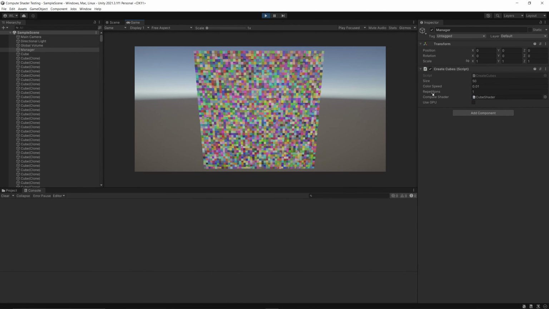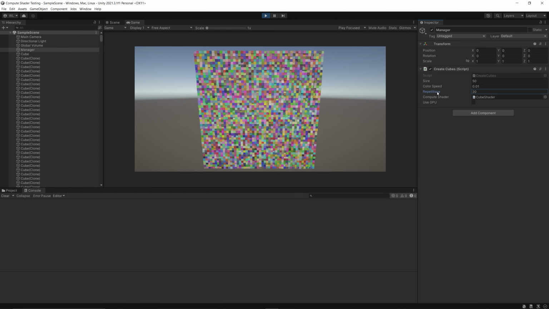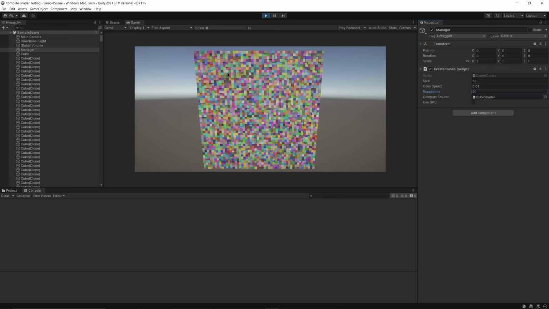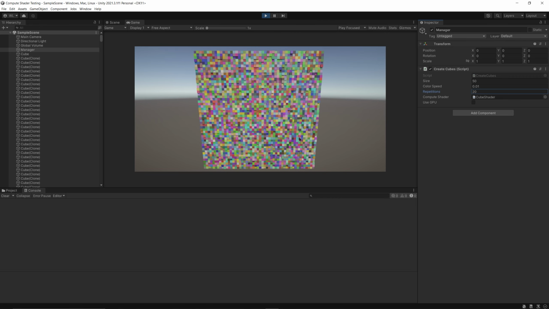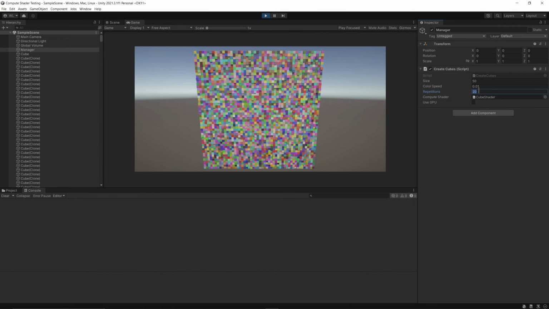So here we go. CPU version, I'm going to slowly increase the repetition count. You can already see it lagging. As I get it up to something close to 20, there's very clear frame lag. So I'm now going to set this to 1 again.